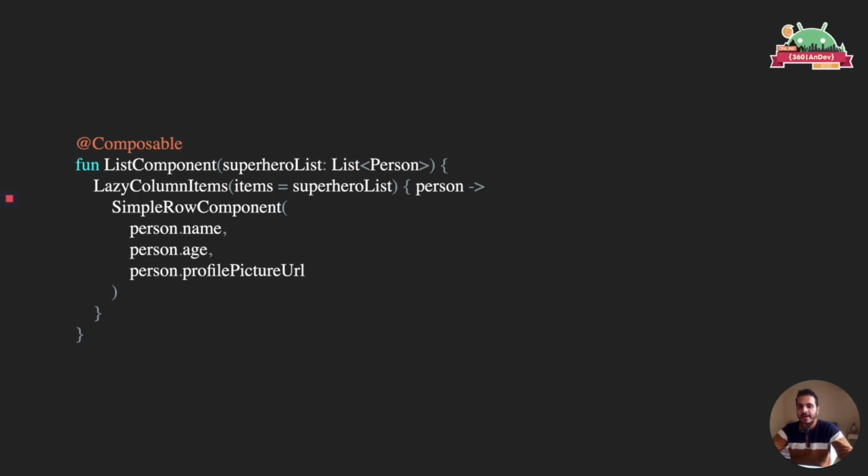Do you remember writing all those recycle view adapters, overriding all those methods? A very big goodbye to that because you don't need to do any of that. These 5 or 4 lines of code is all you need to render a fully functional performant list in Jetpack Compose. Let's try to add gestures to the composable that we've just created.